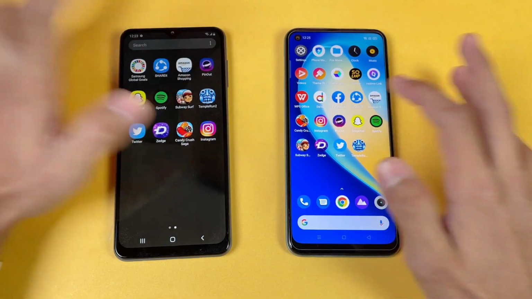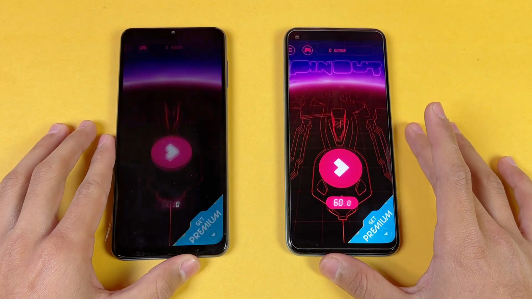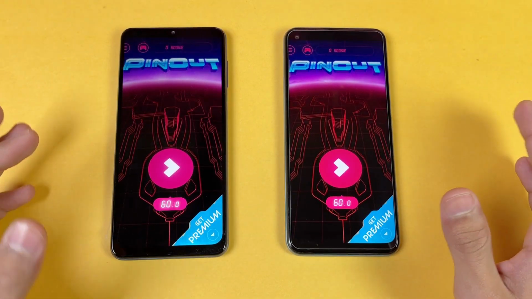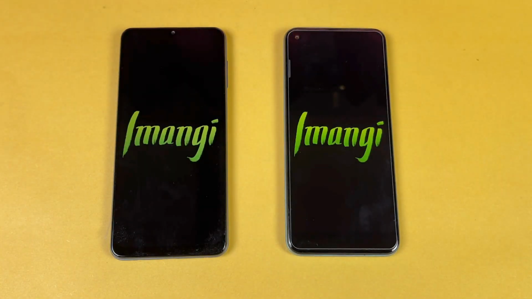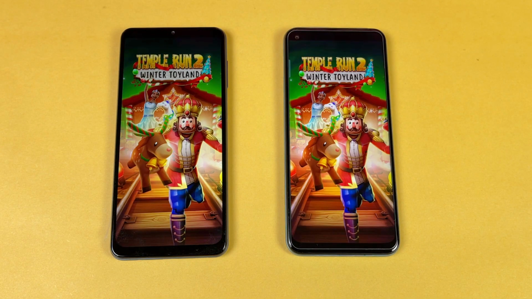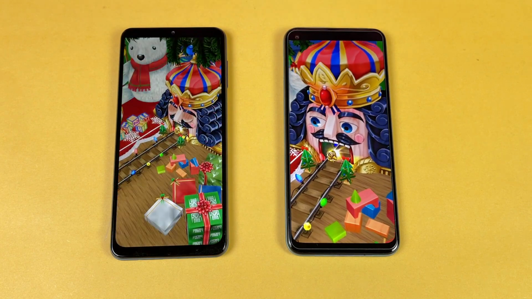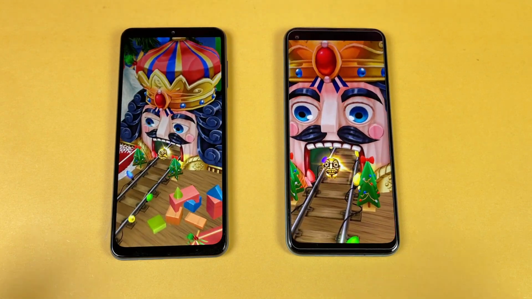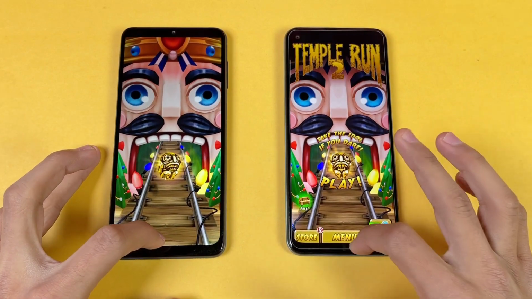Now let's see the Pinout, and that is again a little bit faster on the Realme C17 because we have a Snapdragon 460 chipset. Now let's see Temple Run 2. You can see the Realme C17 is faster there. Yes, it is a little bit faster as compared to the Samsung Galaxy A12. In the start, the A12 is faster there.